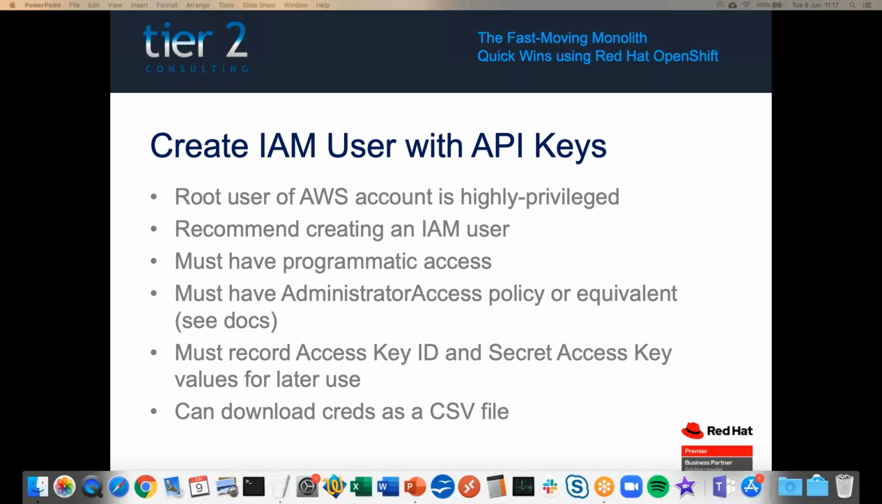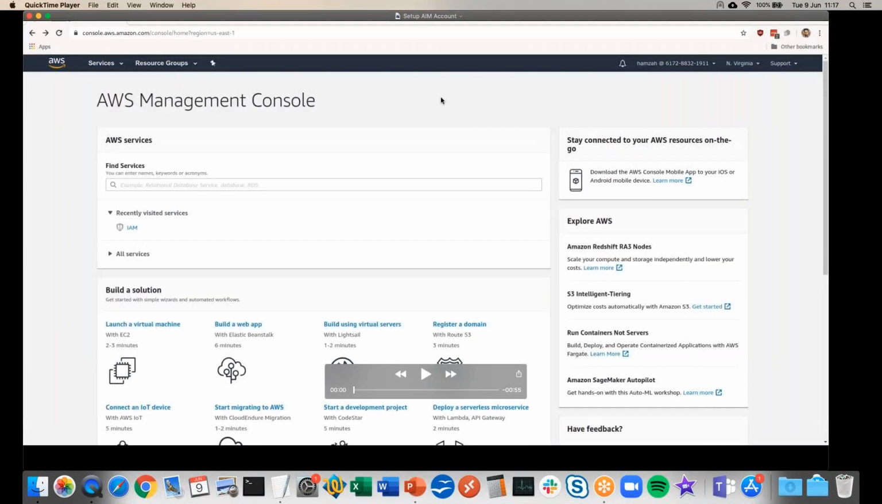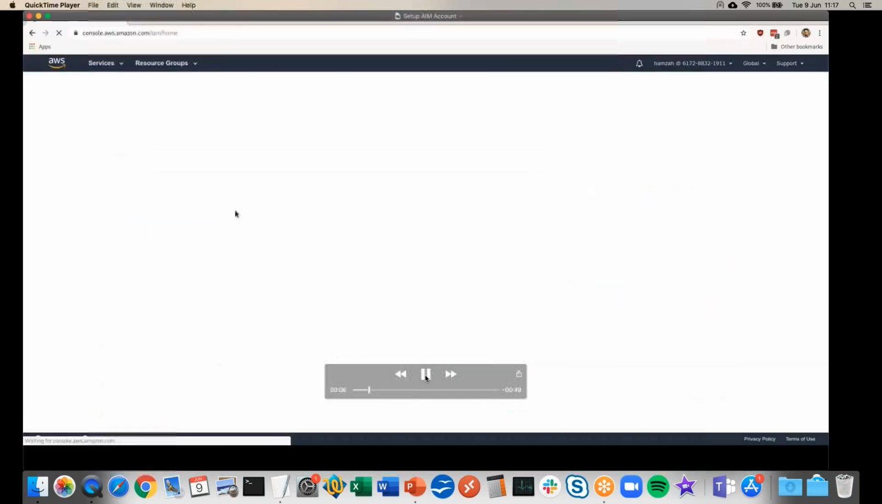I've got this in the form of a video, which I'm just going to play now to show you the setting up of the IAM user. Here's the AWS Console, and we go into the IAM service.